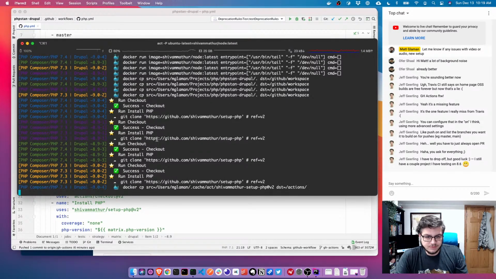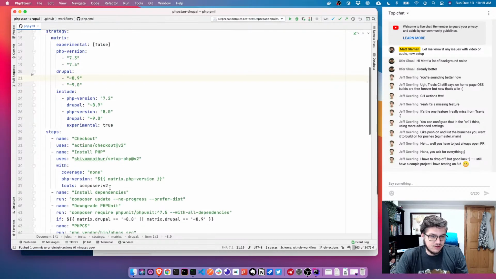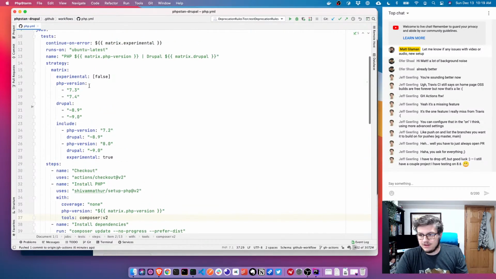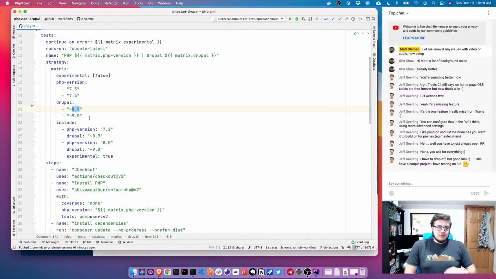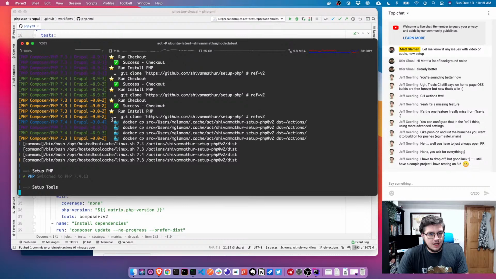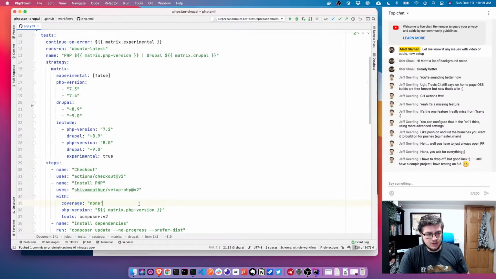Otherwise I would have to add another matrix variable that changes the Composer version to v1 for just 8.8, and it's not worth it. The main reason we're supporting 8.8 still is to verify that it finds deprecations in Drupal 9 code, because there are still some modules out there that need porting, or sites that still need to get upgraded to Drupal 9. So I feel like 8.9 still needs to be supported.